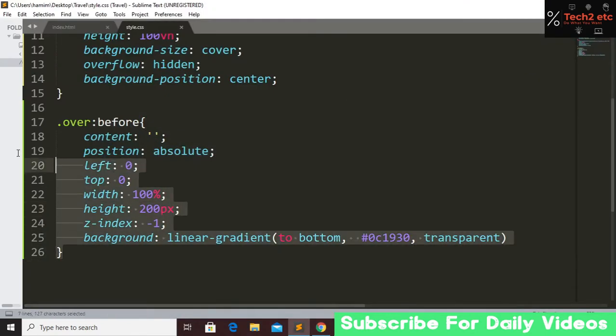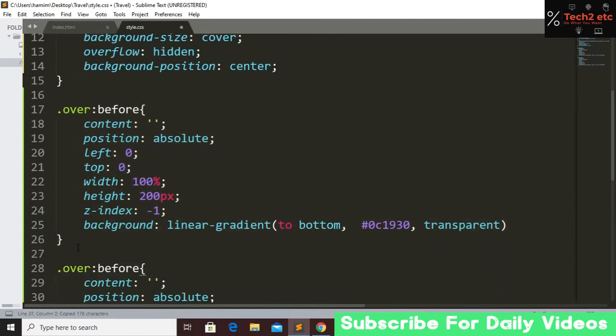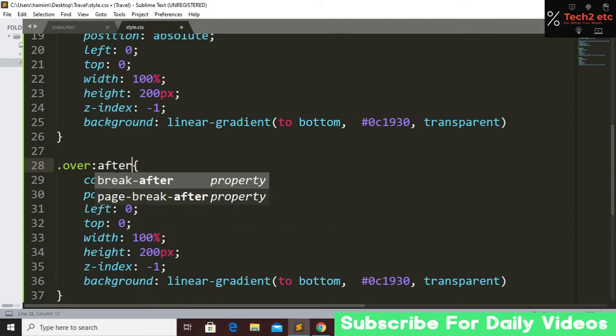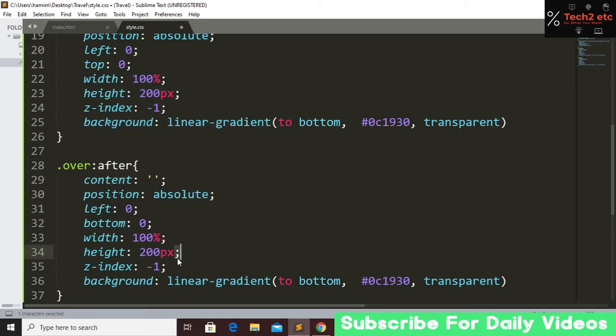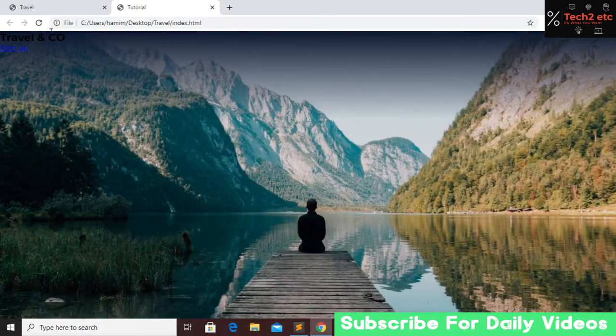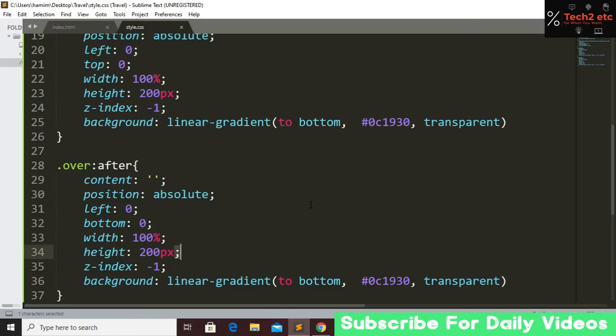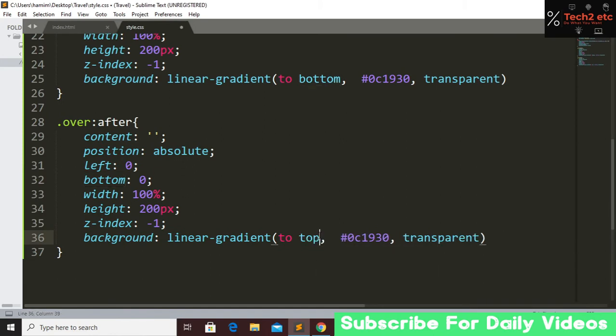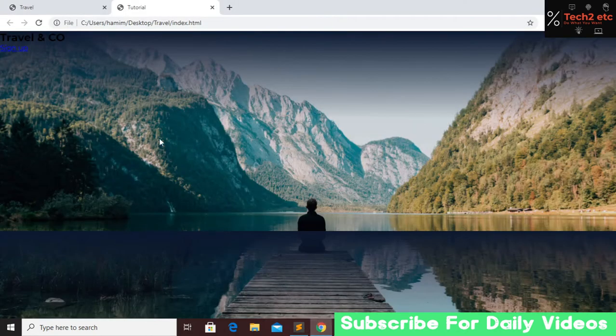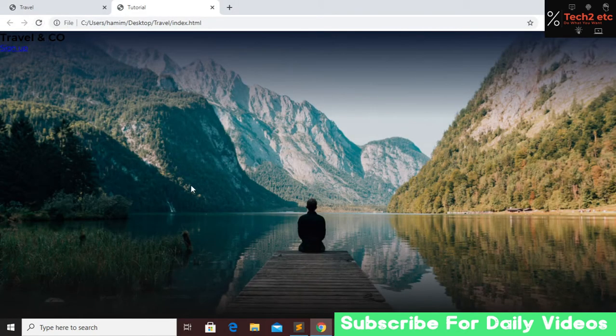So that's why copy this thing and paste it here, and this will be after, and now I want shade in the bottom, so that's why it will be bottom. That's it. If we save and refresh, so now here you can see that we have actually a shadow from bottom, but now we have to fix this like this one, so that's why go to our text editor, and here instead of bottom we have to write top, and the color will be this one. Now save and go to our website and refresh. So now here we can see that we have a shadow in the top and in the bottom also.